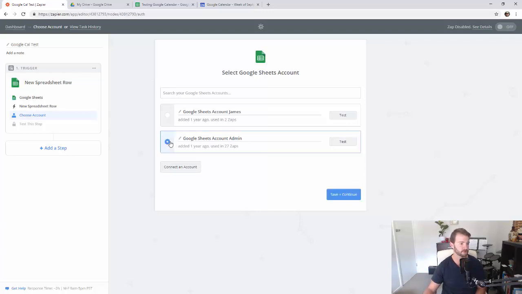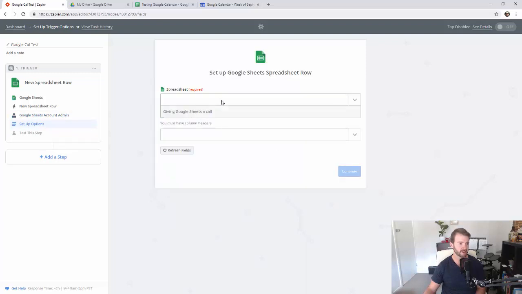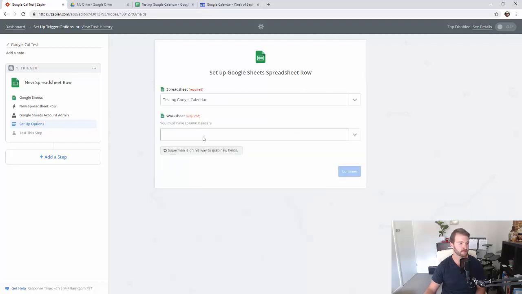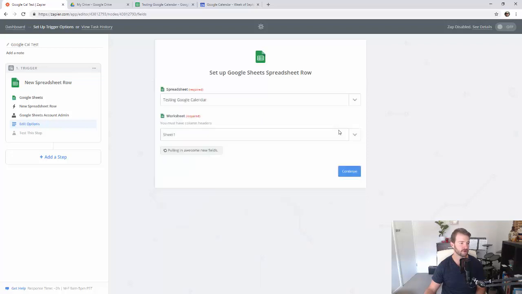So I'm going to choose one that I've previously connected. If this is your first time, you'll just have to connect your Google account there. And because I just created that spreadsheet, it'll actually show up as the last one. Otherwise, just search for the name. And it's going to be sheet 1, because sheet 2 is the demo data that I've added.